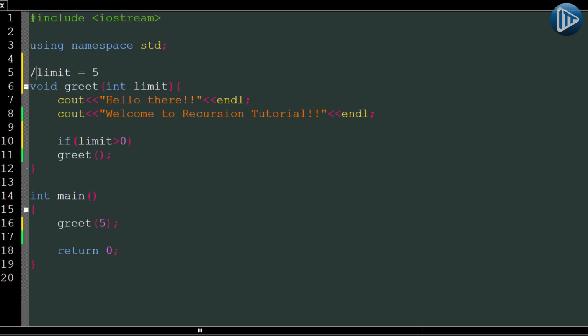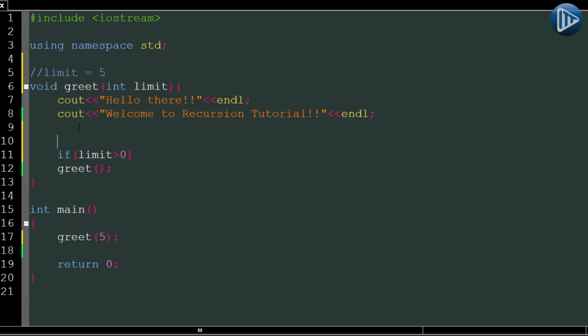Let's just comment this. Now, each time we call our program, I want the limit to decrease by 1. And we can use this way to decrease the value of a variable by 1. We can decrease it by putting minus minus here or here. You can choose whatever method you want. Both methods will decrease the value of limit by 1.